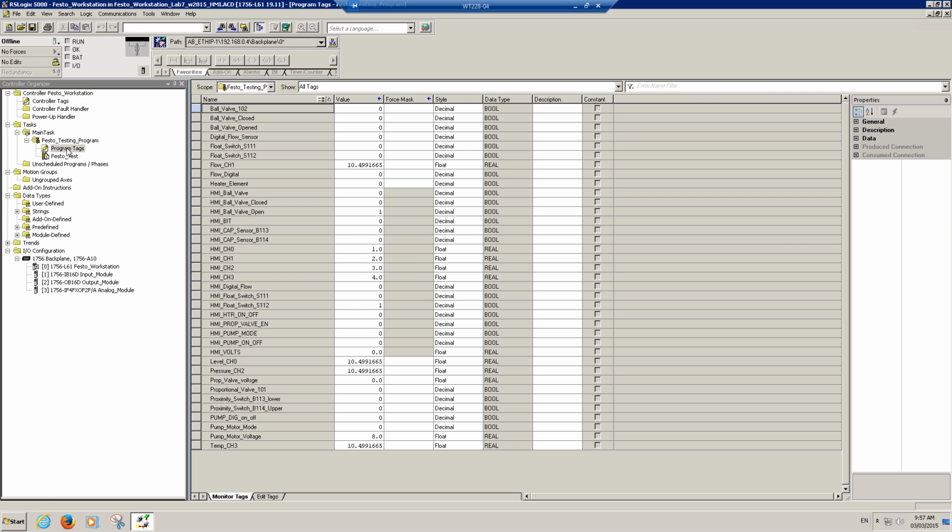you'll see that there are many tags created here. Some of them start with HMI, those are for simulation. And when you actually run the real HMI, you want to use the normal tags. So, for example, digital signals, ball valve closed and open, some of the analog signals for level and pressure. And right now, those are showing a high value because the device is open circuit.